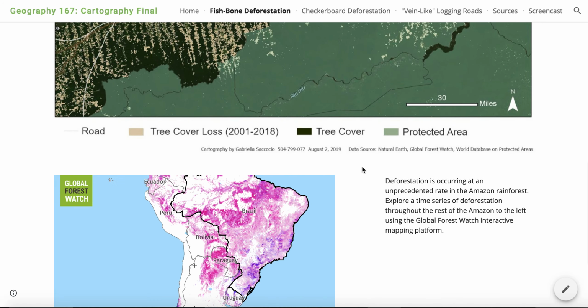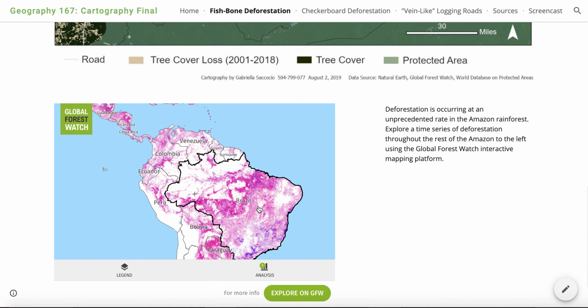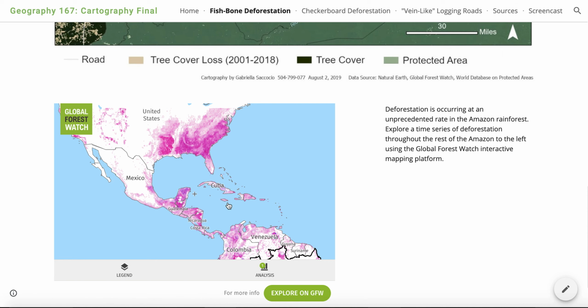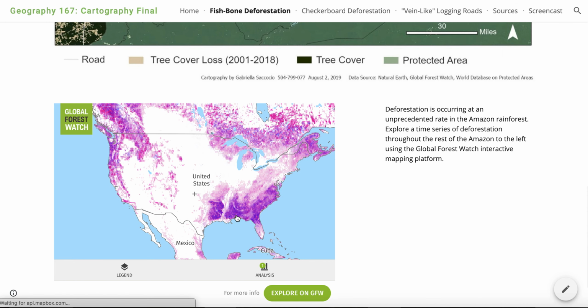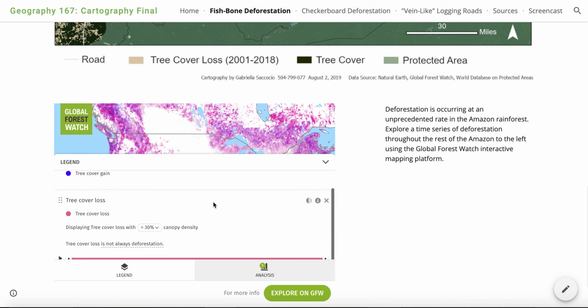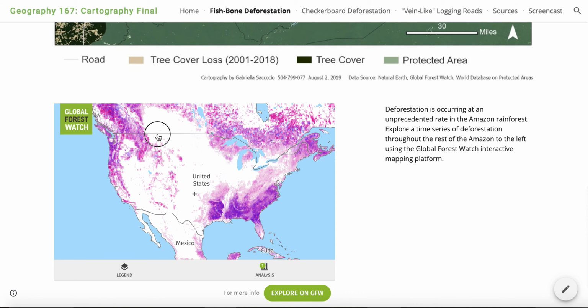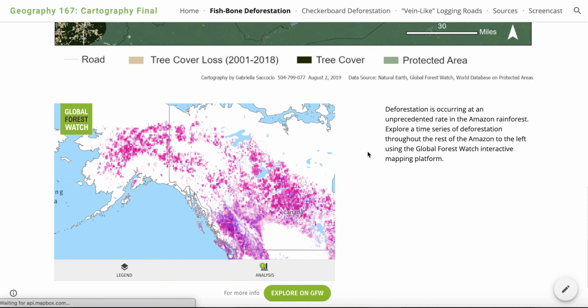On each page, I have embedded a link to Global Forest Watch's interactive mapping platform that allows users to look at different forest data sets and really is the best place to go to learn all about deforestation.